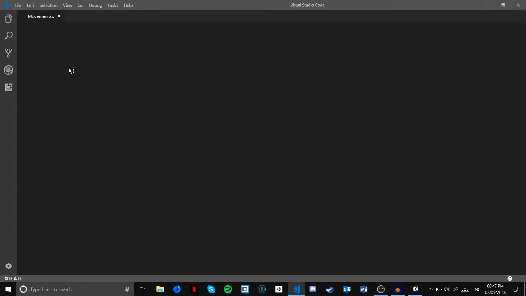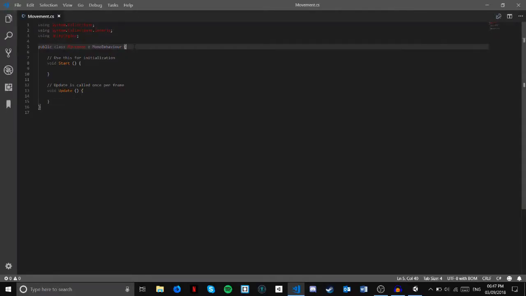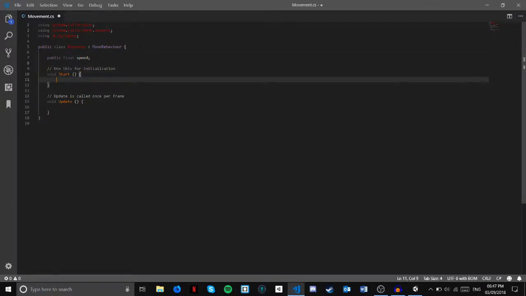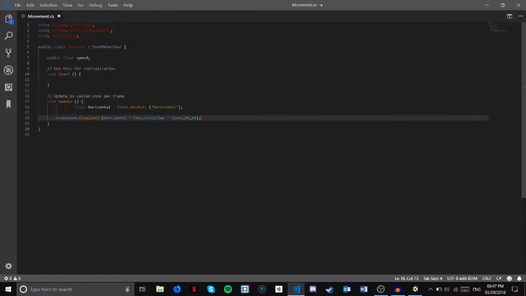Mine's VS Code. And then right here, before void start, you're going to want to add in public float speed, and that will allow us to change the speed of the character. Then leave void start empty, and then move down to void update and put in this code.